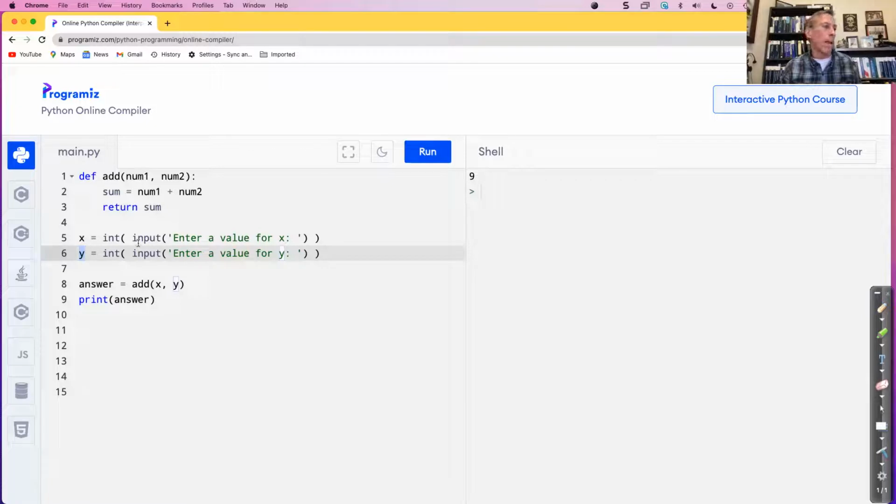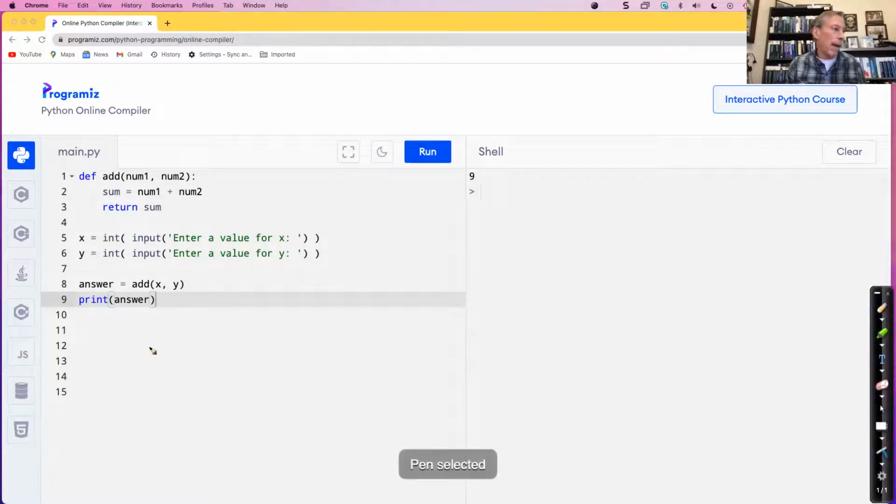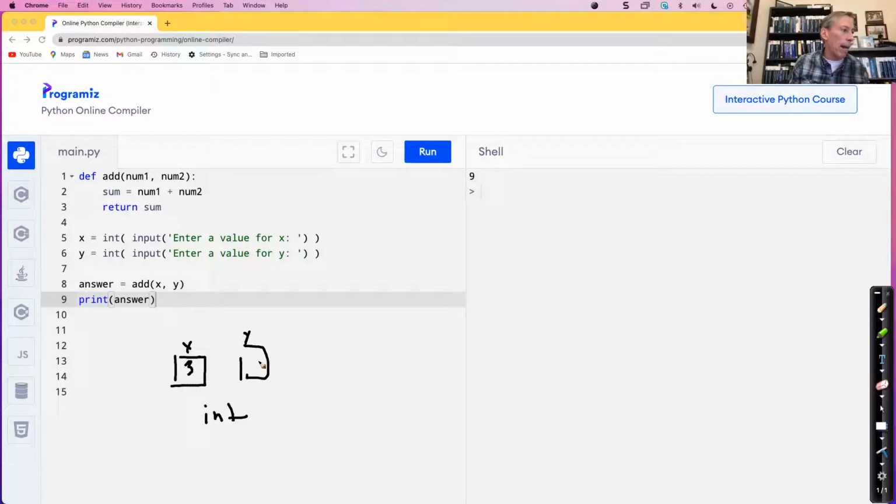Remember the input function, whatever value you put in, it treats it as a string. So we're forcing it, making sure we want to make these integers. Whatever you put in here, the value in those variables is going to be an integer. So what we're going to pass in is X and Y, which are of type integer. Can we put a 3 and a 9 maybe? Whatever values we put in are going to be passed as arguments to these two parameters, num1 and num2.